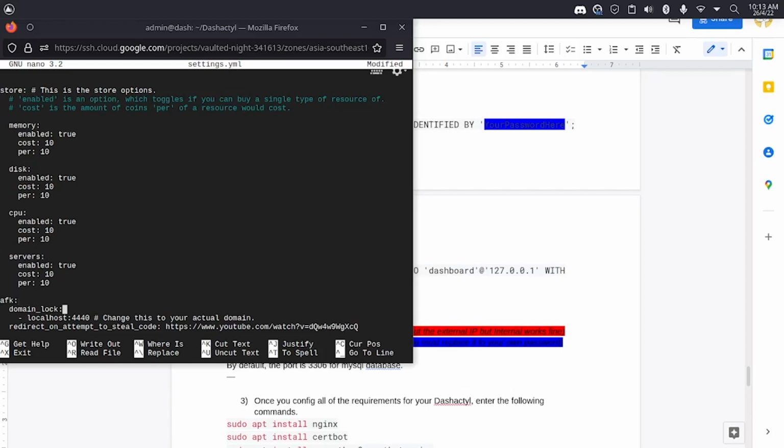Anyway, the important part is we have to go to the AFK, the domain log. So we can change this to our actual domain. So code client and domain.